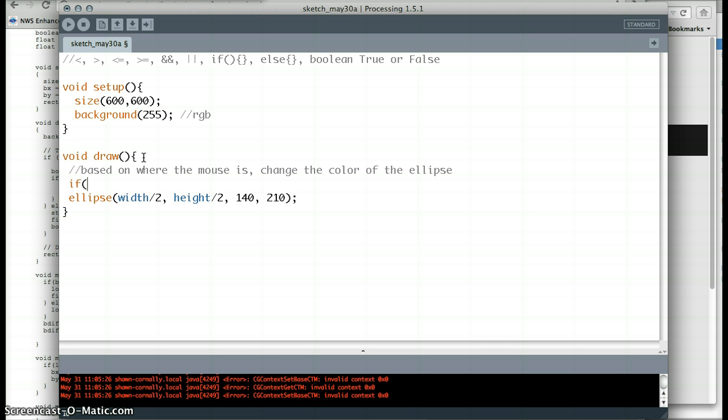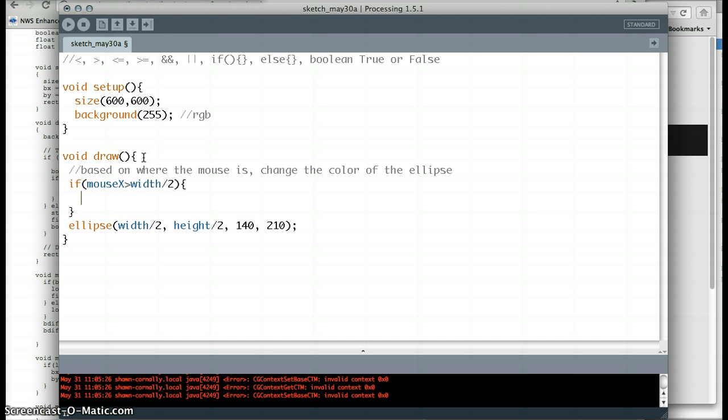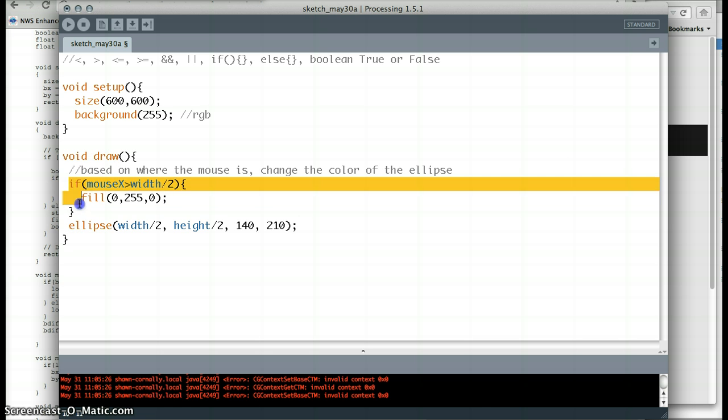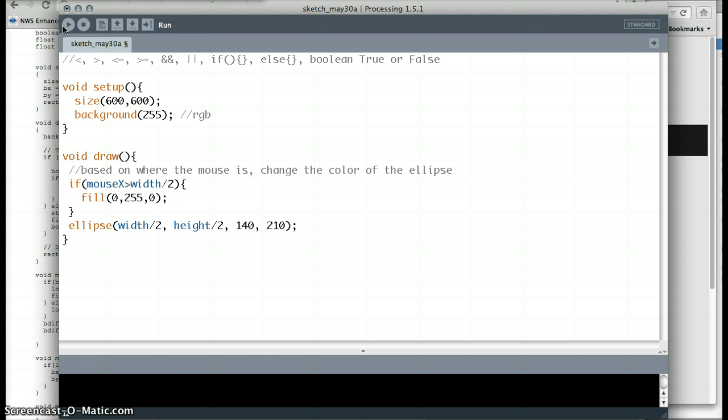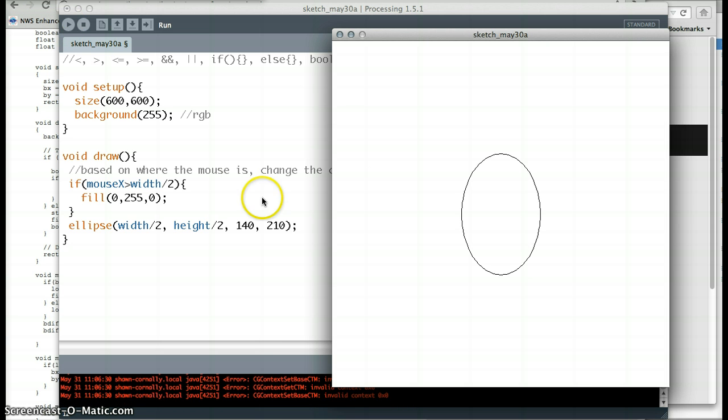So let's say if the mouse position, let's say the leftmost position, if that position is greater than half the width of the screen, let's change the color of the ellipse. So we're going to change the fill function. We're going to fill it with, let's say, green. So no red, lots of green, no blue. Okay, so now we have an if statement going here, so our program can make a decision. Let's go ahead and run that. And you can see here it's going to show up exactly like what we thought, but as soon as my mouse creeps across halfway, boom, it turns green.